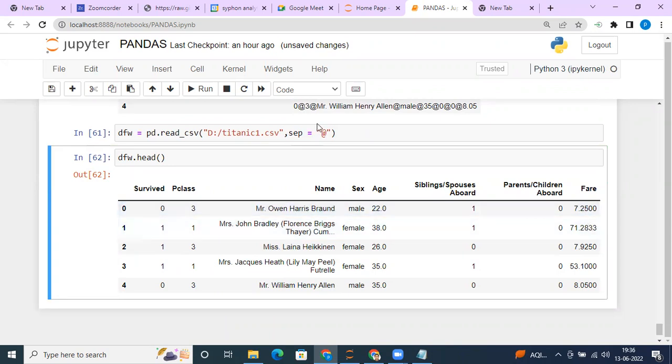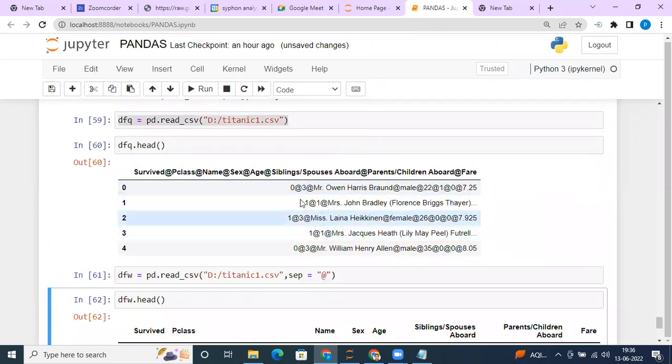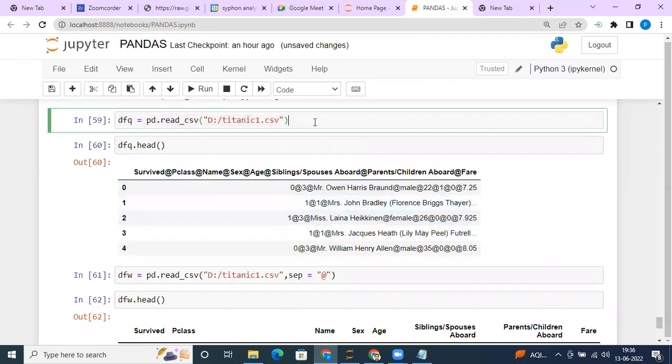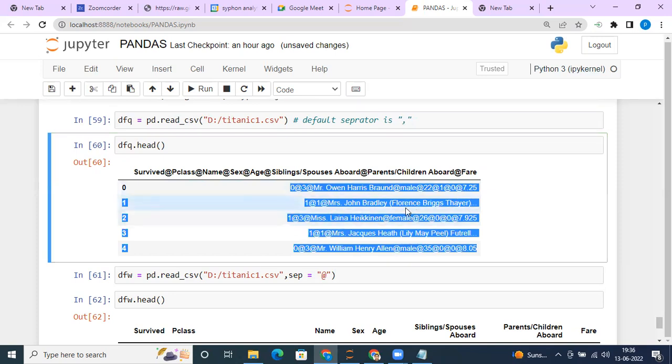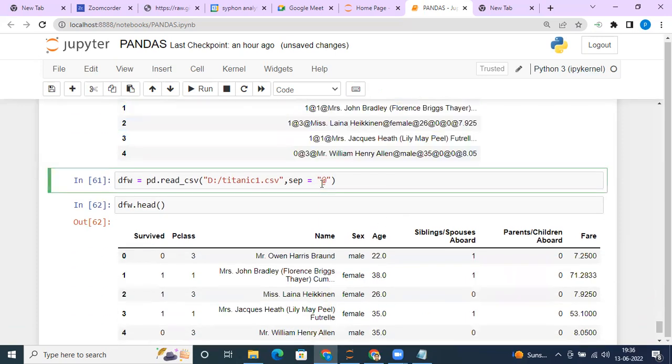Why? Earlier, why was it not able to find them? Because by default it was searching for a comma. The default separator is comma. So it was searching for this, it never found it, and that's why everything was treated as one column only. But when I changed it and said please consider the separator to be at the rate, whenever it found the at the rate, it understood that it is the start of a new attribute.